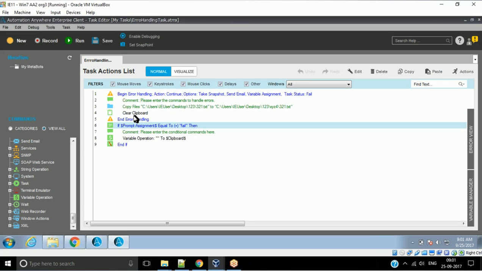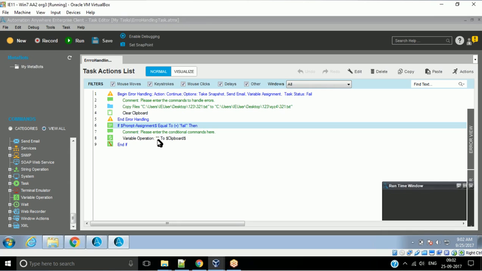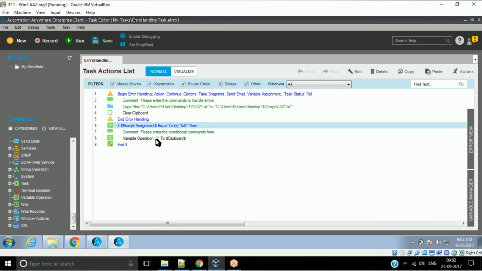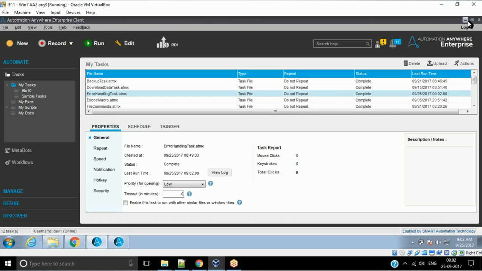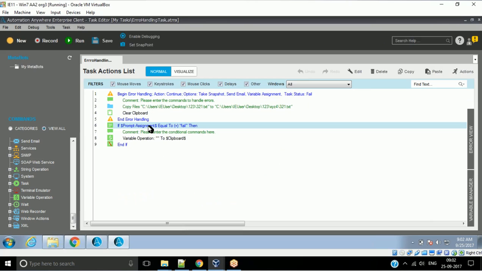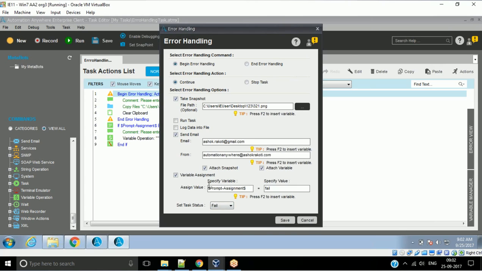Even if I execute now, the clear clipboard will be executed successfully, so I cannot get any error or show you anything like this. Here you can see the task is complete, so it executed successfully. In such cases, whenever you want to assign some variable, we have variable assignment.